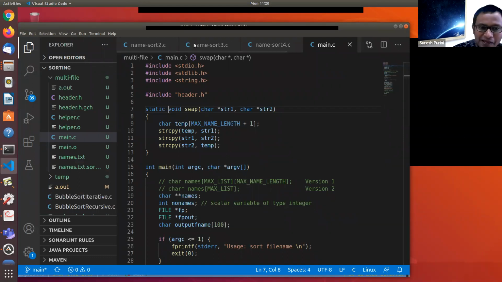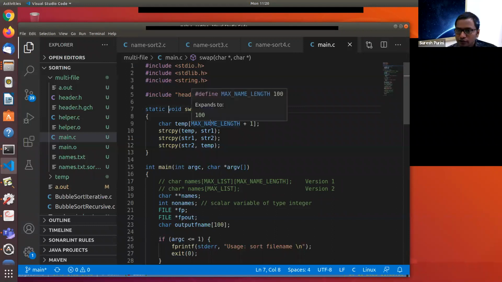So what static does is it reduces the scope of this function, swap, to only this file. To only this file. So swap is restricted to this file. It's not visible in the global namespace. So when you use a swap in this file, the swap that you will be referring to is the swap that is there in this file.